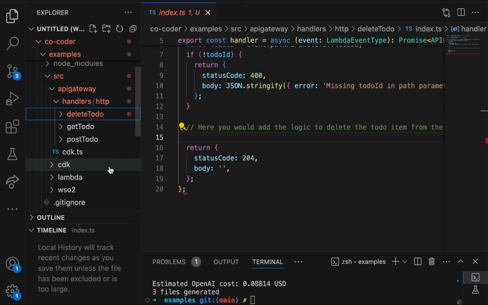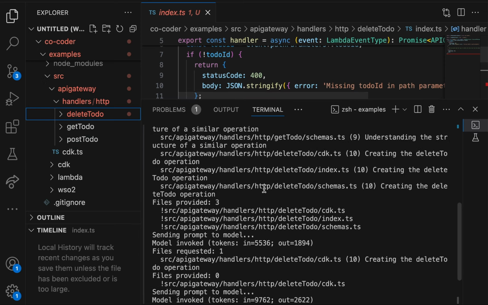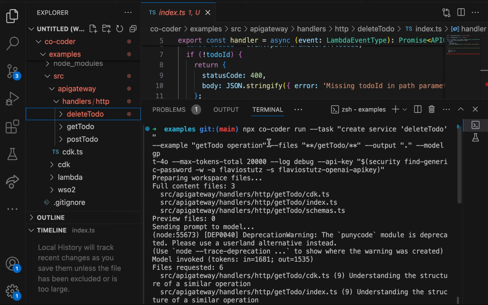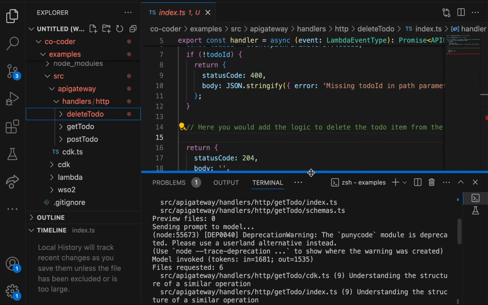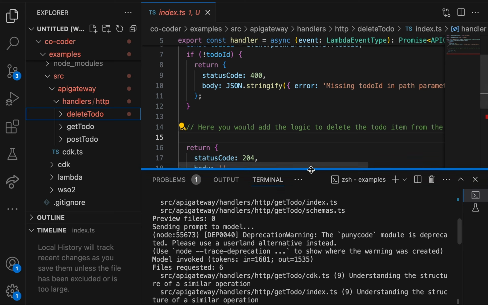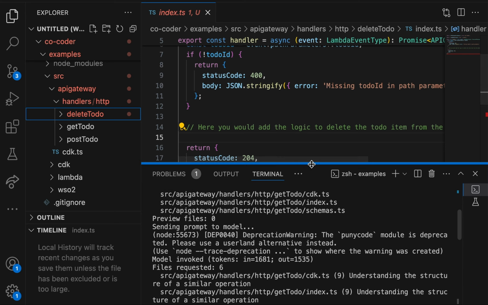But this is just an example of what kind of things we can do. We can tweak the task. Here it is create service blah blah blah, but I could create documentation blah blah blah, or create tests for blah blah blah, or check if a certain file could be optimized or something like this. So that's it.